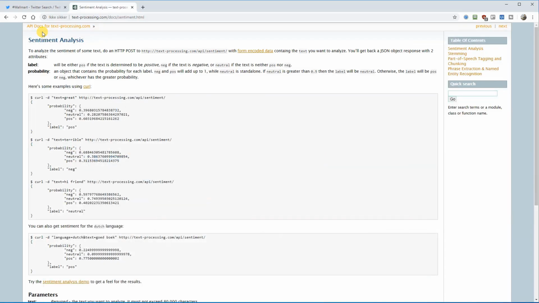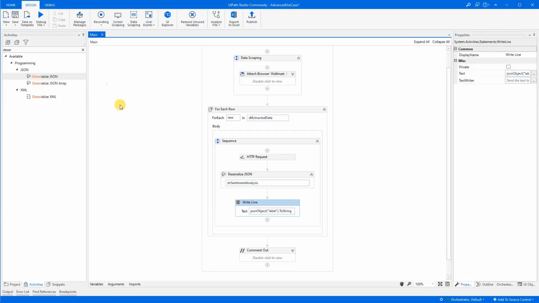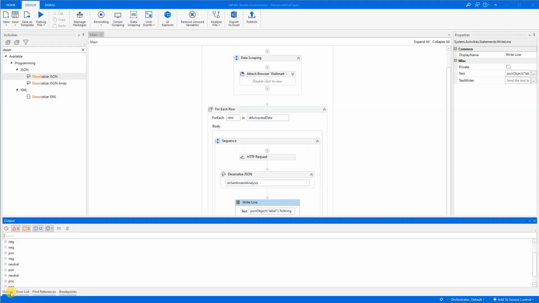So we run the file again. We will wait a few seconds, a few more seconds while UiPath runs. Now we're done. We can go to output and we can see that we now have extracted just the labels. That's brilliant because that's one we will use in our Excel sheet.